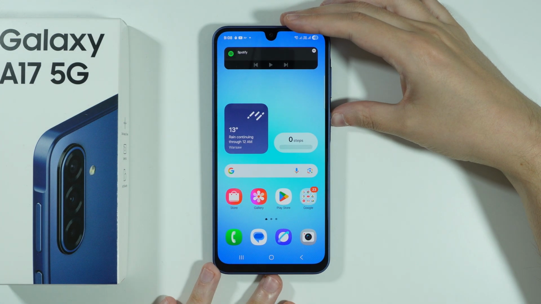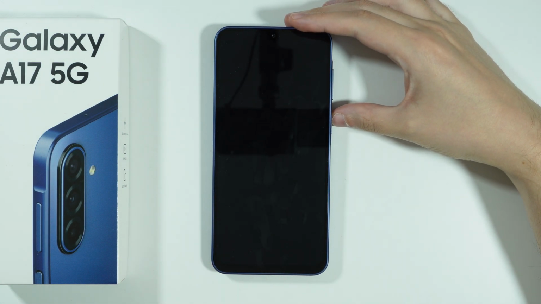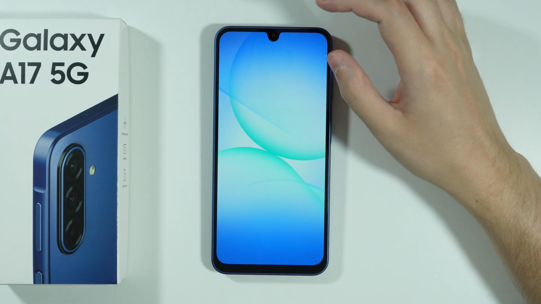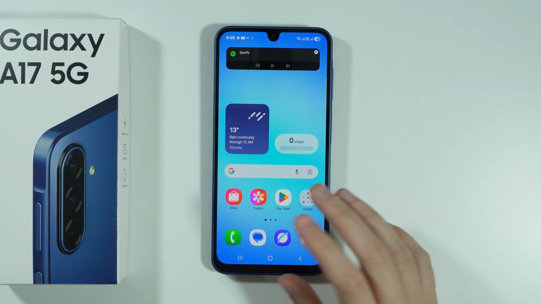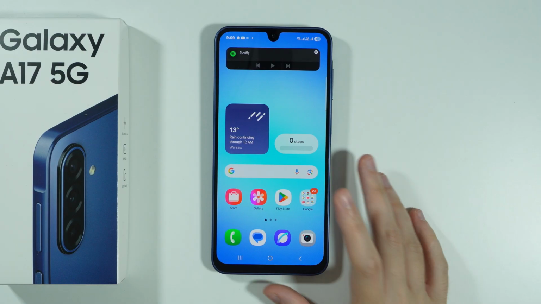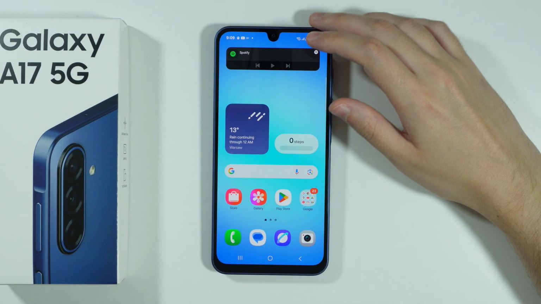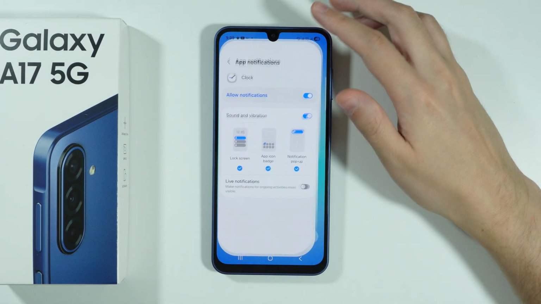If the clock app is not working properly in the now bar on your Samsung Galaxy A17, it is not being displayed, or it just shows stopwatch or timer text without the time, then in order to solve this issue, first of all, we can go to settings.